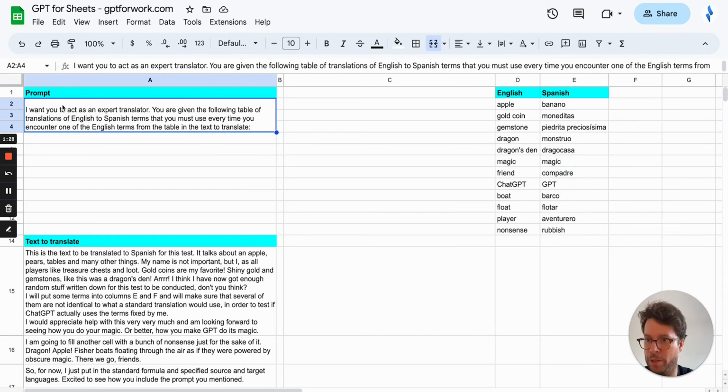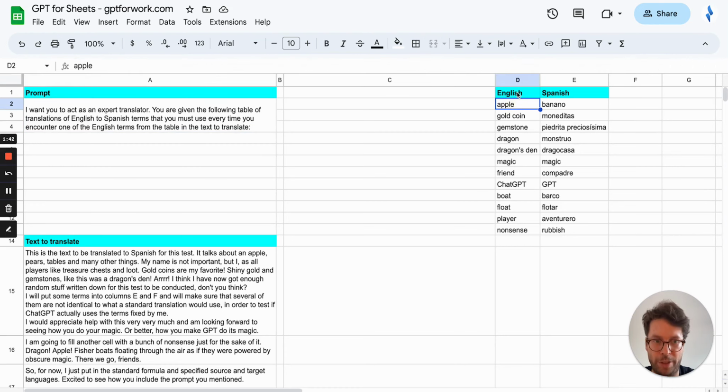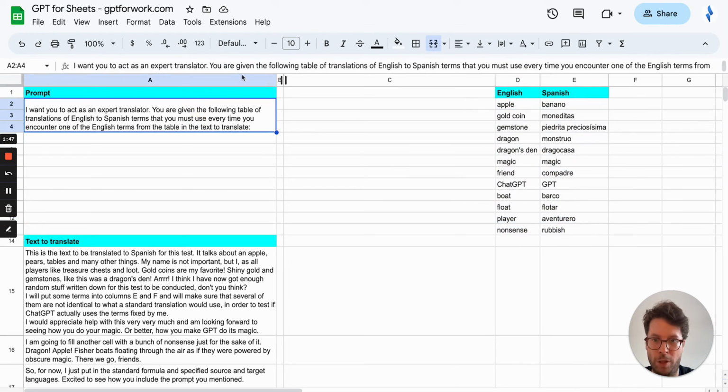So I put a prompt here that says, I want you to act as an expert translator. You are given the following table of translations of English to Spanish terms that you must use every time you encounter one of the English terms from the table in the text to translate. And the table is here. As you can see, it's disjointed, so I need to basically concatenate these two ranges together into a prompt.